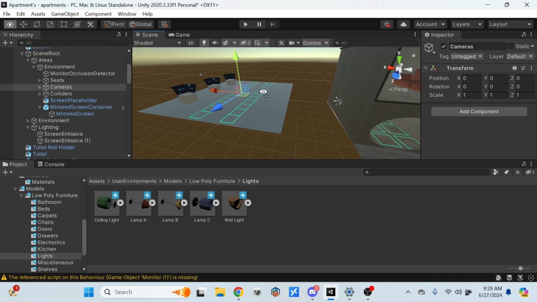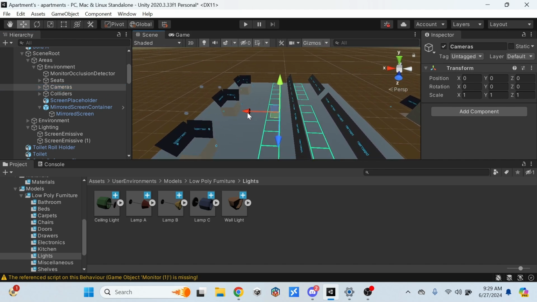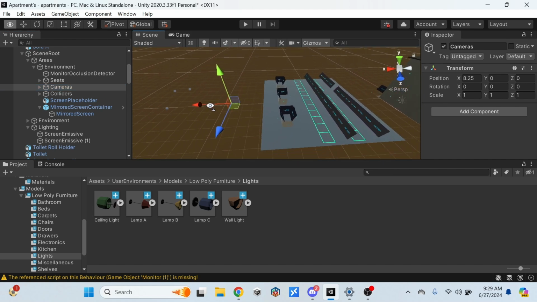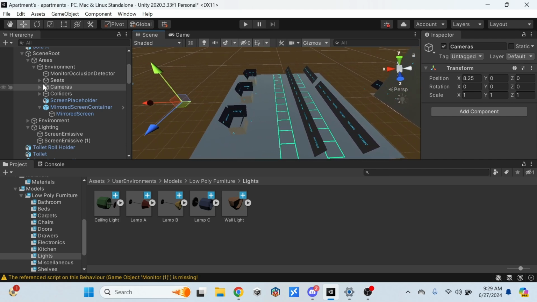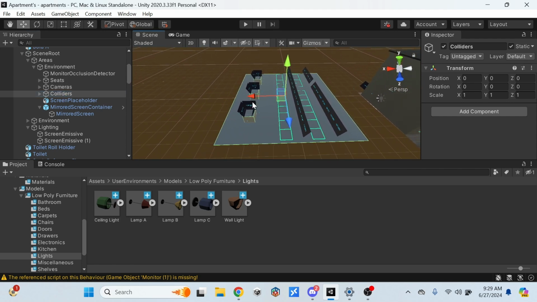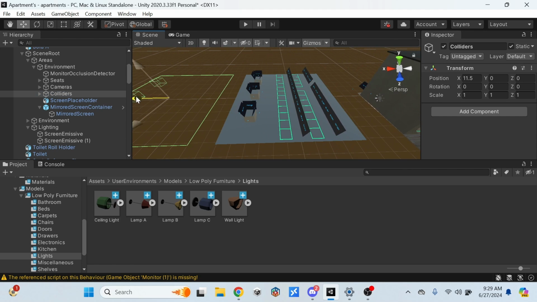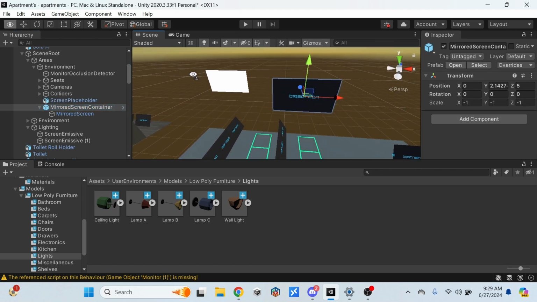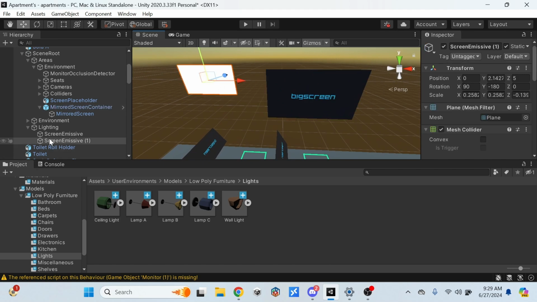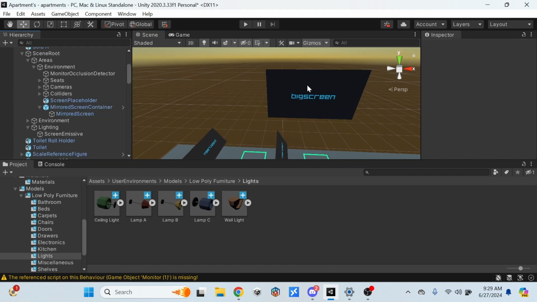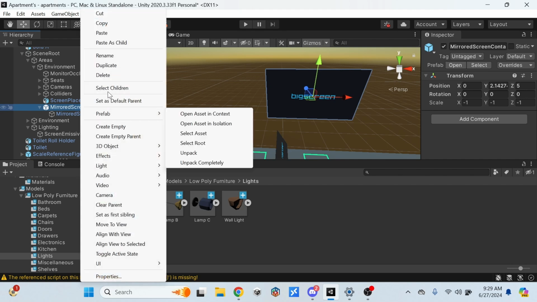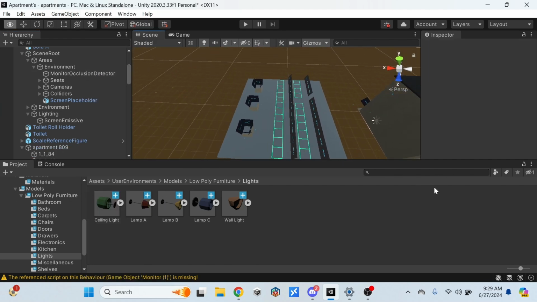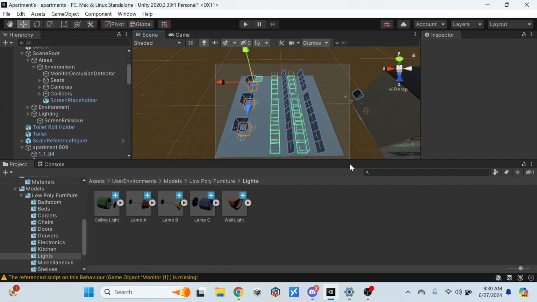Now, set up cameras. We're going to move those to the side for now. Colliders. Also going to move those to the side. And then mirrored screen, we don't need that anymore. So get rid of that. Get rid of this one. And we're just going to select all that.